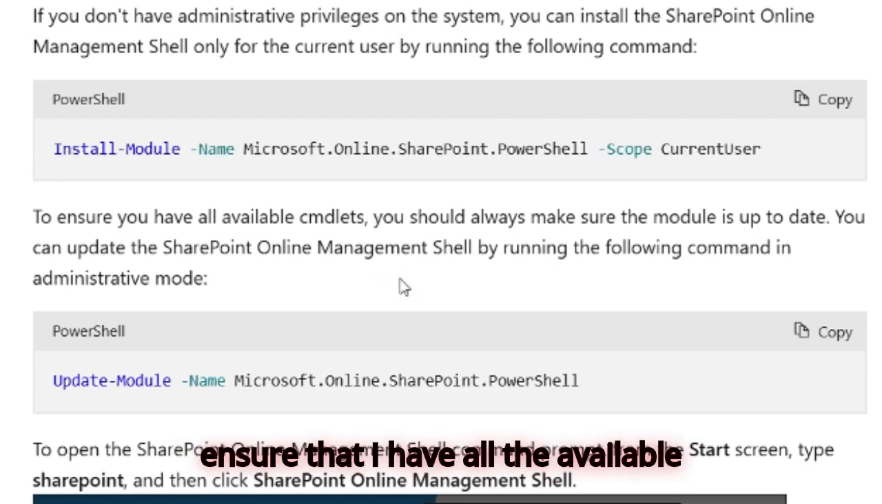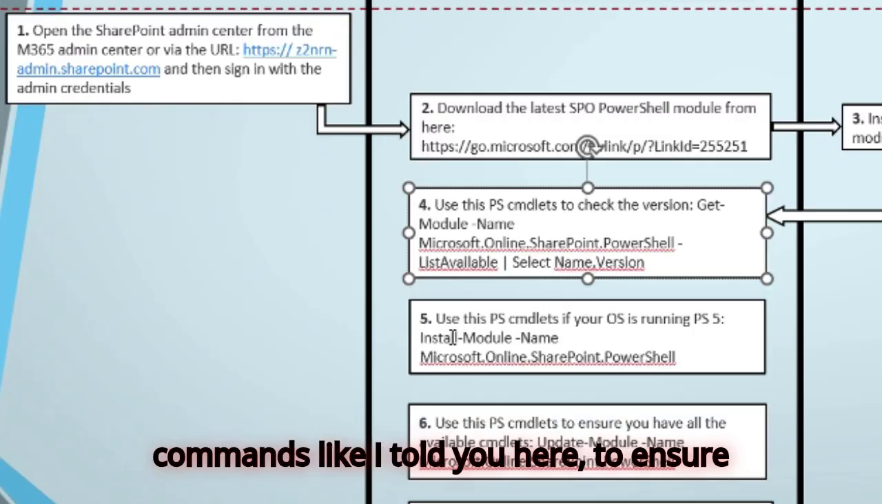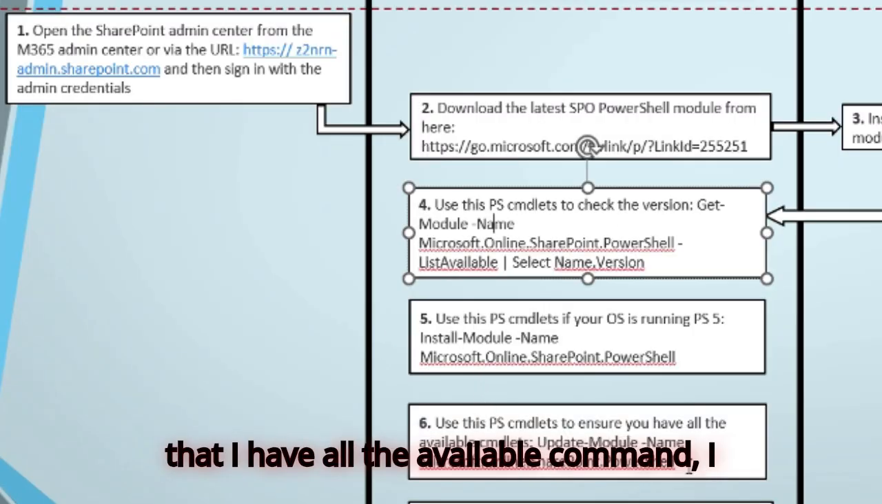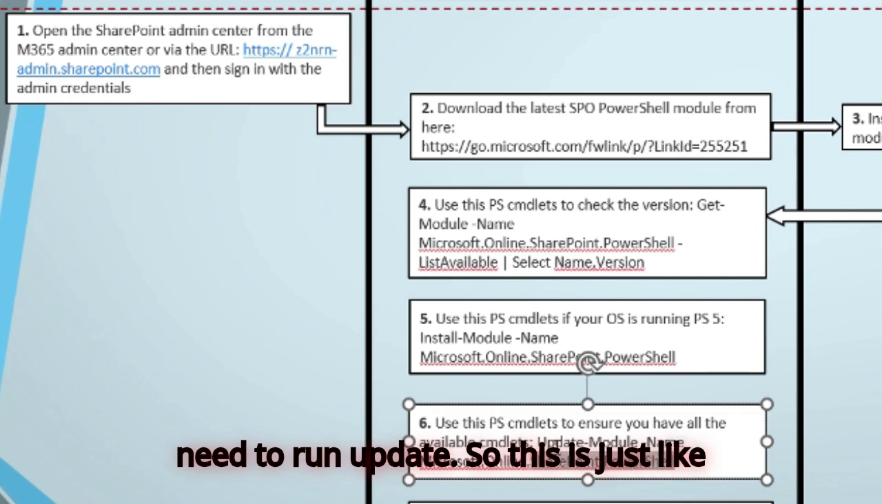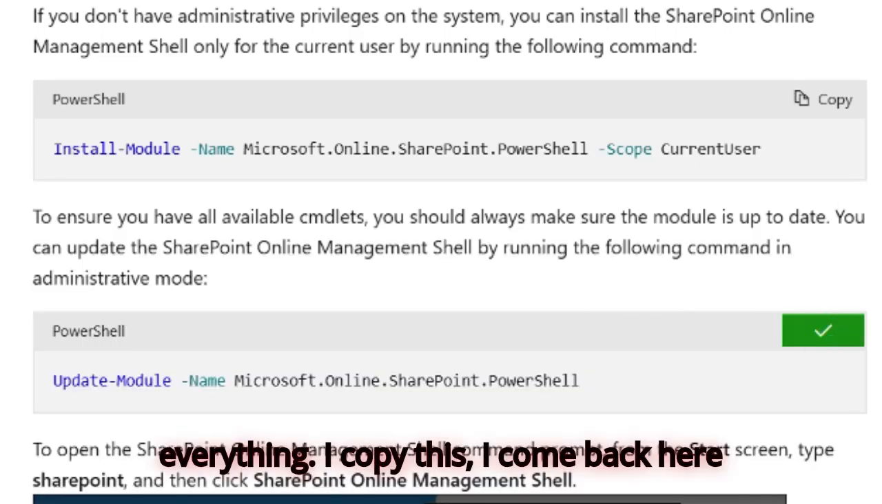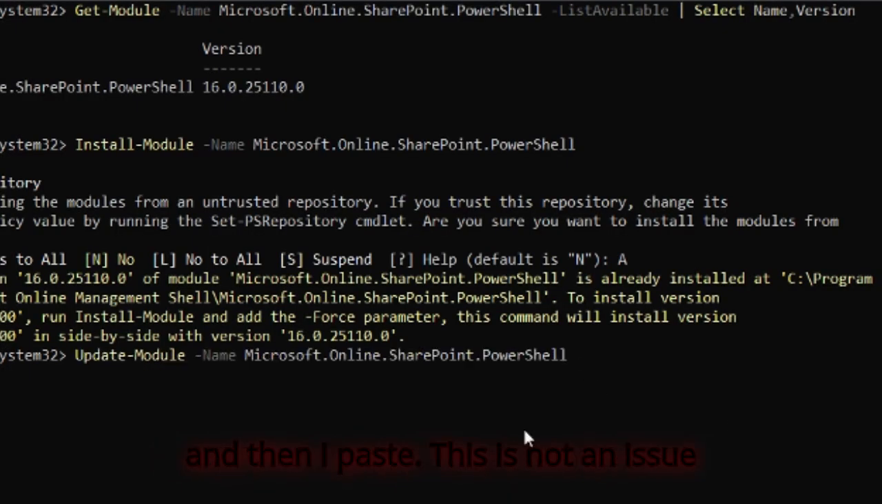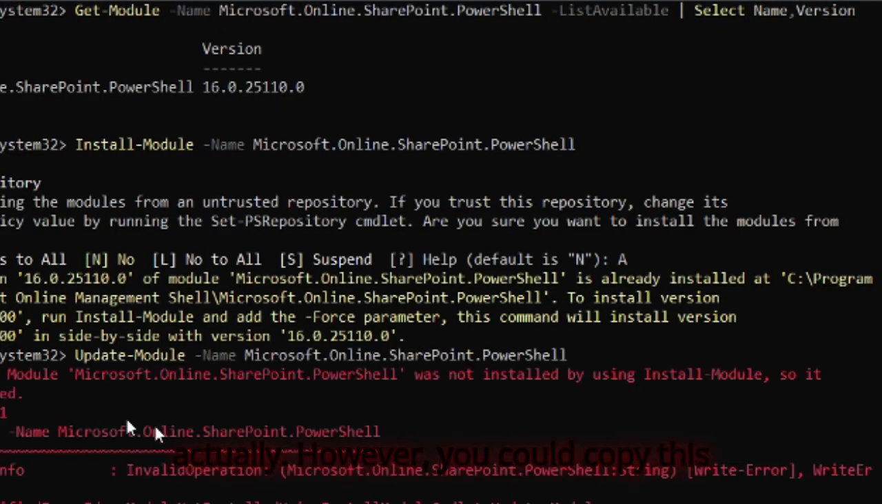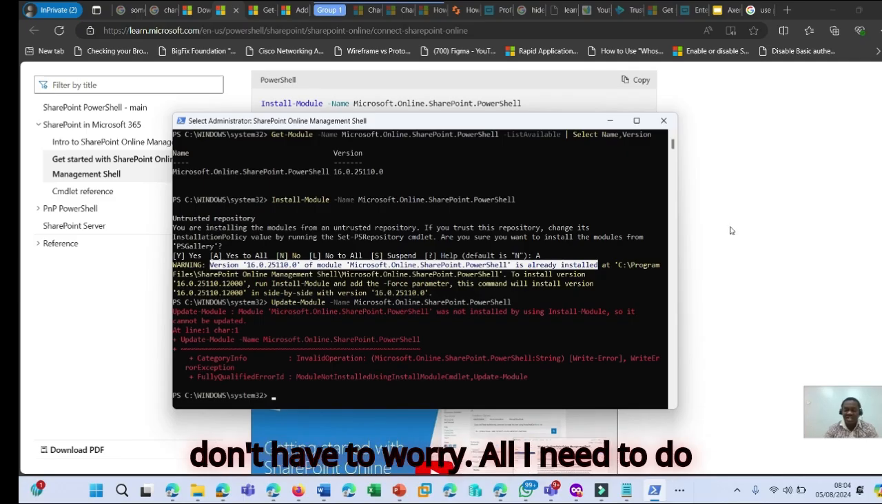Then to ensure that I have all the available commands, like I told you here, I need to run update. So this is just like checking to ensure that you have everything. Right? I copy this, I come back here and then I paste. This is not an issue actually. However, you could copy this error, search on the internet for what it means and how to resolve it. But this is not an issue because here I already have version 16 of the module already installed. I don't have to worry.